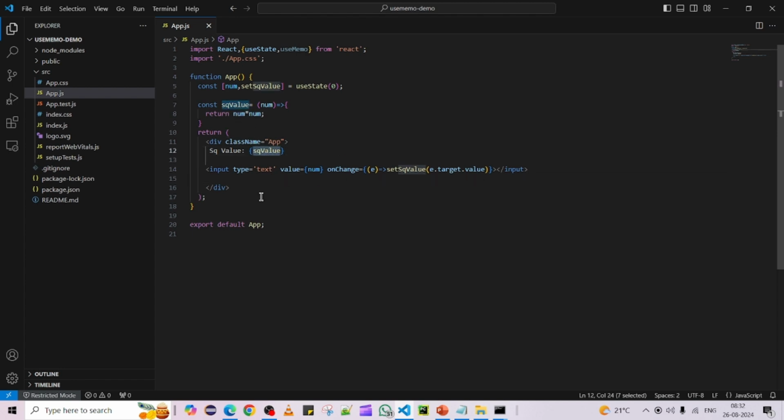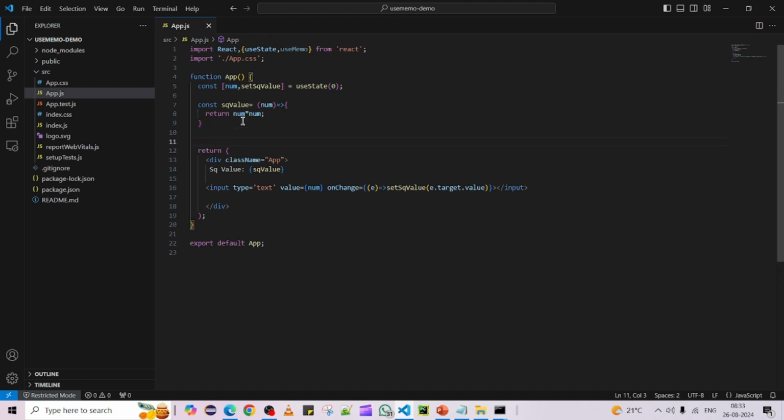So what it will do over here, every time whenever there is a change, your square number will be recalculated and it will display. But what will happen, that is a very costly operation, so we don't want to do it like that again and again. So to avoid that scenario, we are going to use the useMemo.